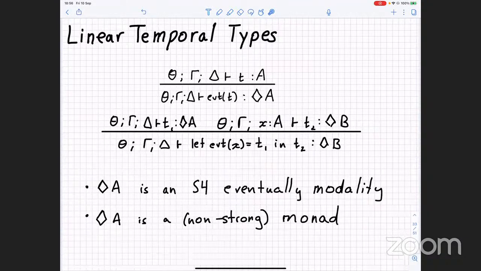The answer is that this is what's called a possibility or a modality in linear logic, in temporal logic. What this means is that if you have an A, you can say that you have an eventually A, because you have an A right now, which is the same as an A 0 steps in the future. And if you know that you have an A at some point in the future, you can use it to form something else that will happen at some point in the future.